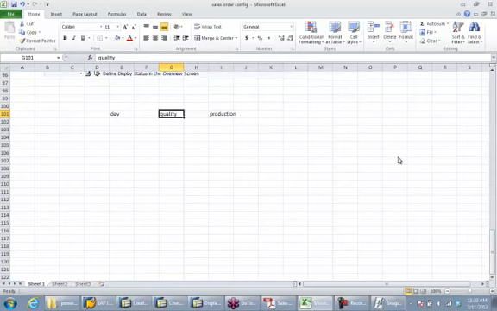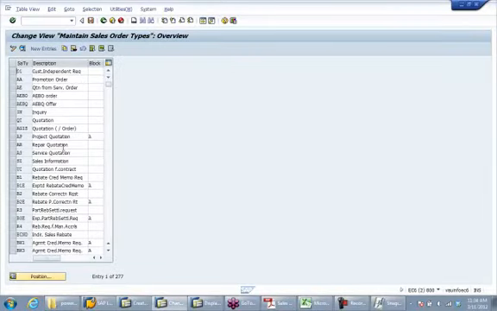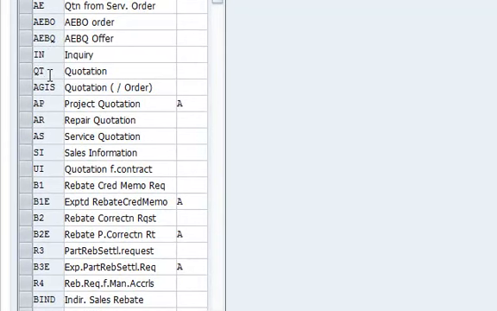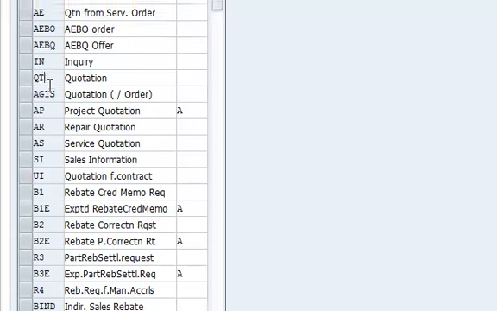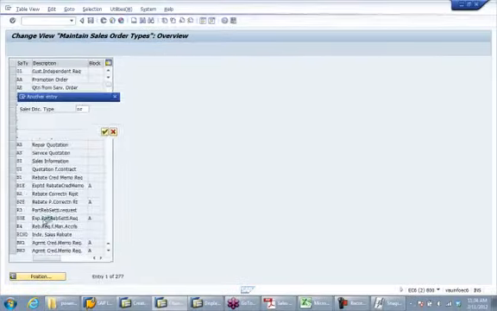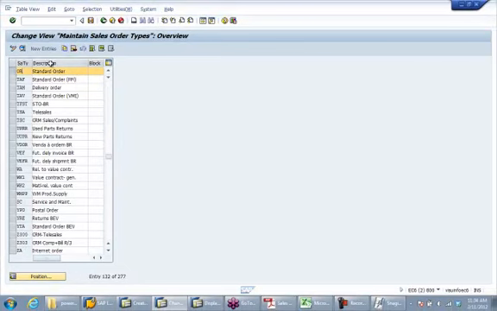No, you as a consultant, you have to configure all these. Say for example, your business guy came and asked you to create a new sales order type. That's something that you as a consultant have to do. So you take the object that is closest to your requirement, copy it, create a new one, and make any changes that are necessary.